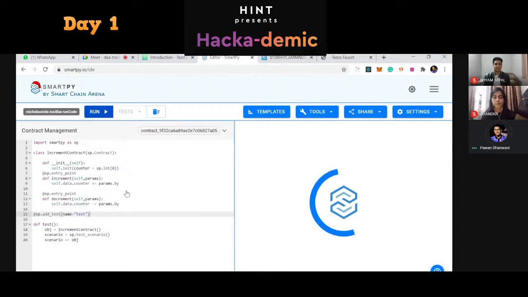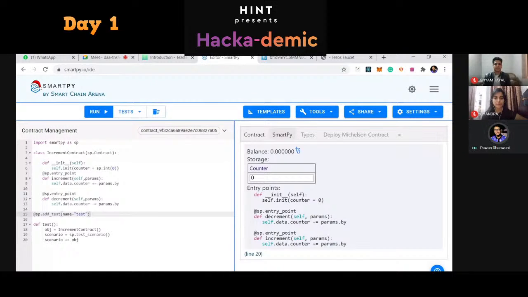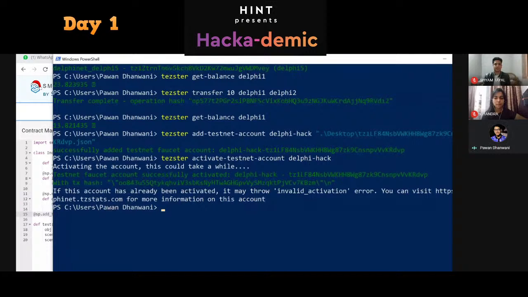So you can run this first. By the time this happens, let's see what has happened. Yeah, so it's been added. Let's check the balance. That's 37,585 XTZ.